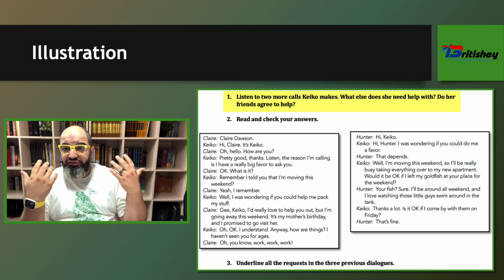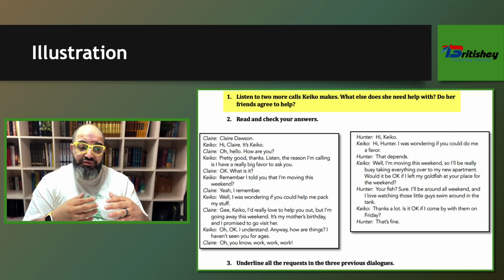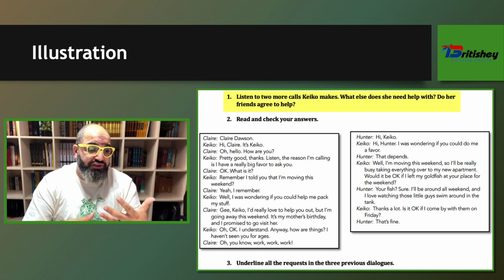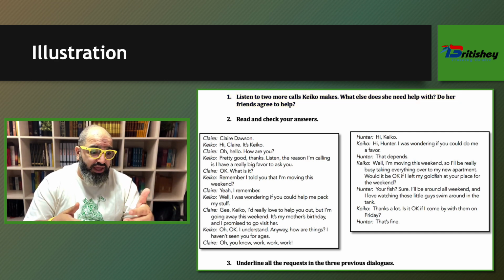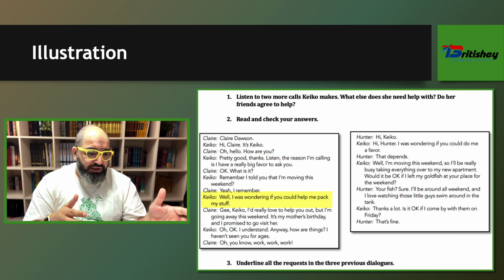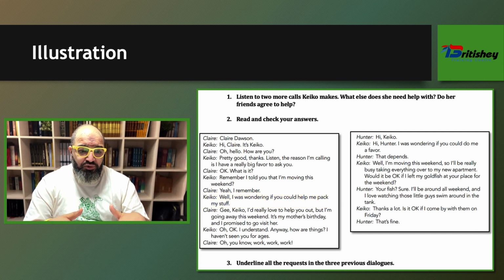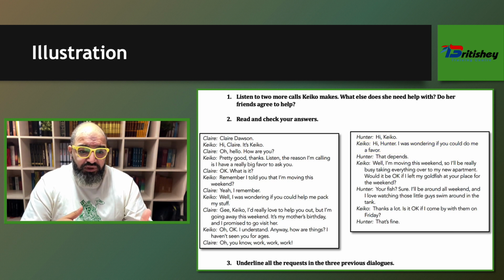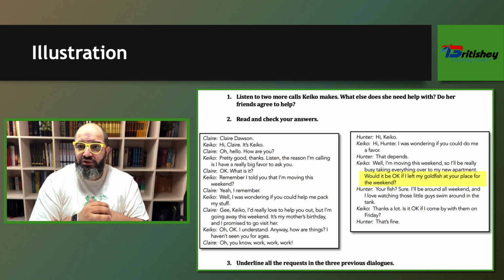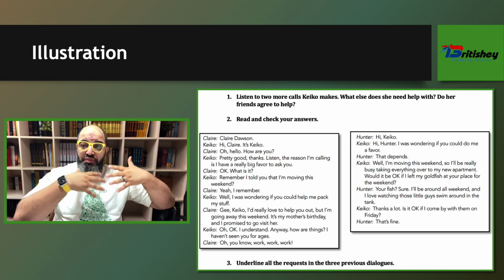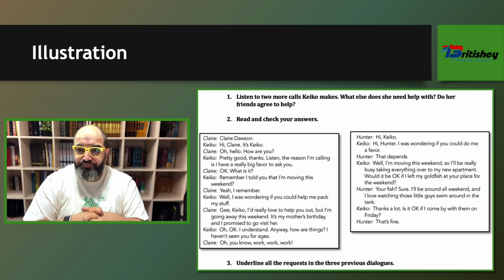And then they listen. And then after that, I give them the text to read and check. And when you look at the text, we have it again. We have also more requests, like we have in the one here on the left, we've got, I was wondering if you could help me. And it goes like that. On the other one, we've got also another, I was wondering if you could do me a favor, and would it be okay if I left my goldfish? And so the target language is repeated there over and over and over again.